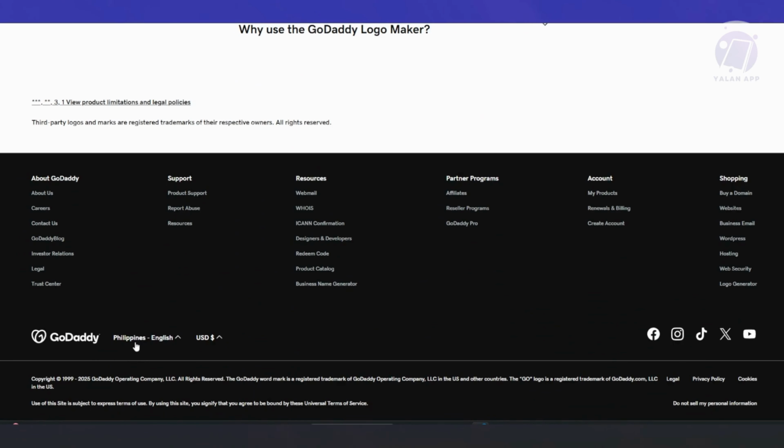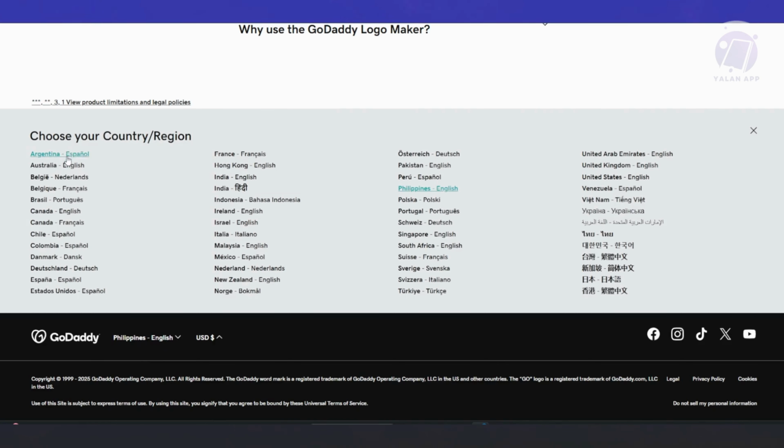First, you have the country as well as the language that you could use. If you click on it, you have a number of options. You have Argentina, you also have Australia here, India, Peru, and a lot more. Just choose the country and the language that you want to use here.